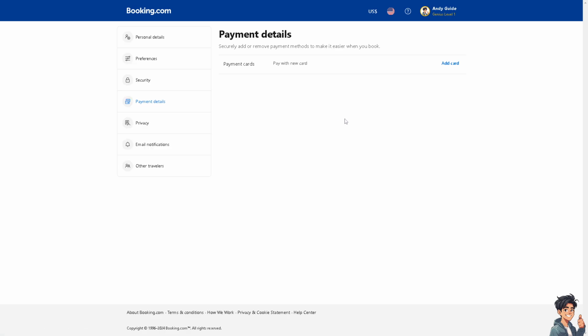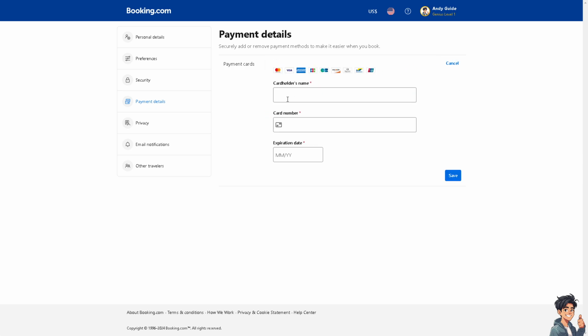Click Manage Payment Details, and as you can see, if you haven't done so already, you won't be seeing any pre-filled or auto-populated list in the payment details. This is the perfect time for you to add a card. All you're going to do is put in your cardholder's name, your card number, and of course your expiration date. In my case, I'm going to log into my Bank of America account.